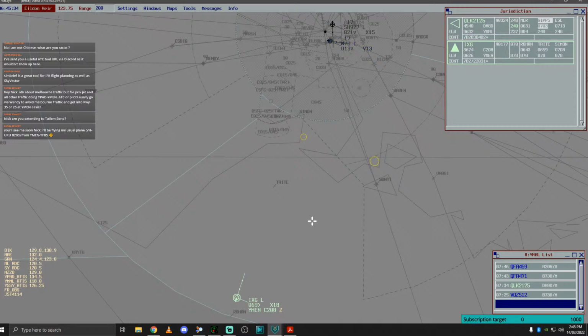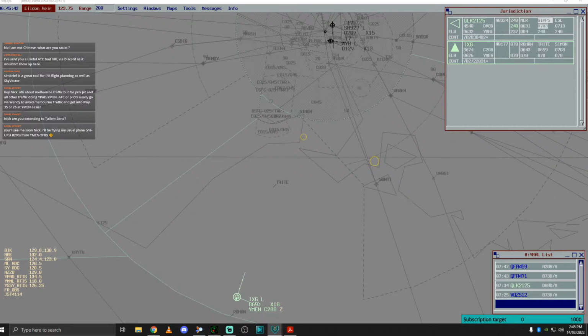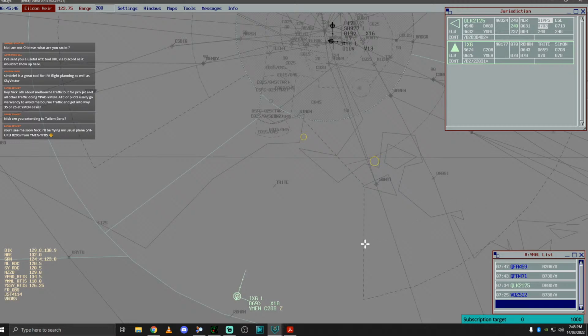Velocity 512, information India, base 14, request push. Velocity 512, push approved. Push approved, thanks, Velocity 512.